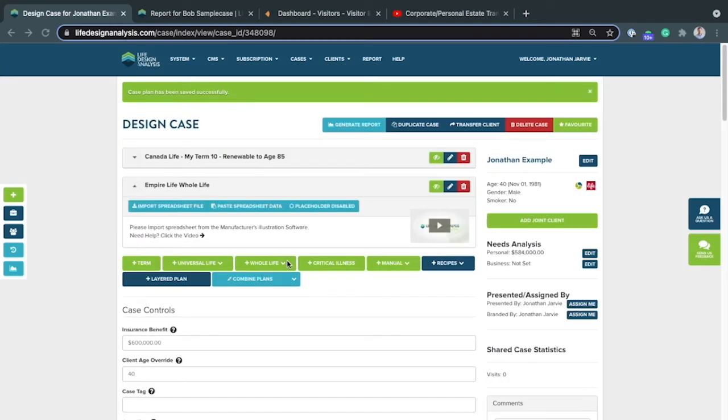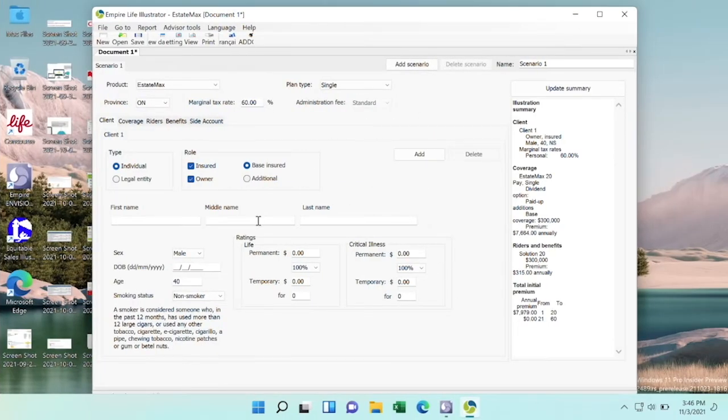So we can see the design case page is reloaded with the Empire Life Whole Life option, but it's indicating to me that it wants LDA to have a spreadsheet file imported or a copied spreadsheet pasted into here to translate those values. So what I can do is go to Empire Life's illustration software and design a product that matches what I want to present to my client.